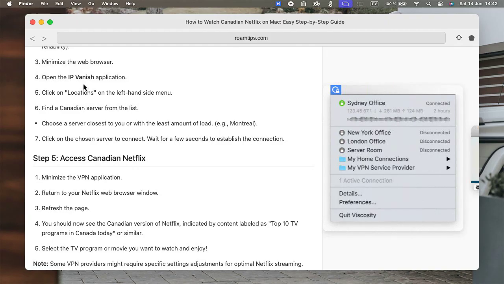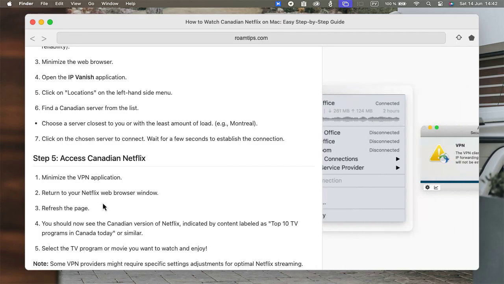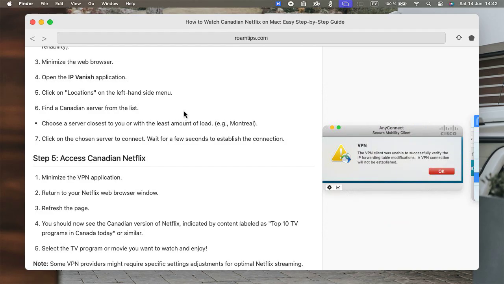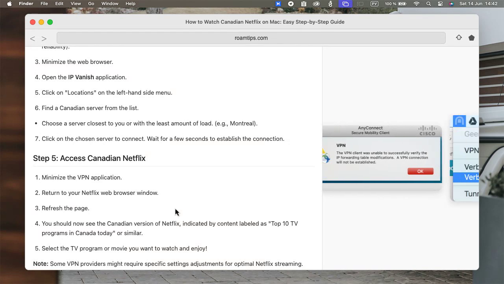Click Locations in the left-hand menu. Find a Canadian server. As you can see, there are several to choose from. Pick the one closest to you or with the least amount of load. I'm choosing Montreal. After a few seconds, you'll be connected to the Canadian server. You'll now be browsing the internet as if you're in Canada.